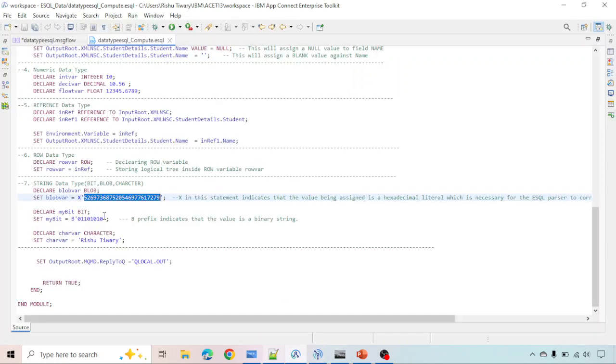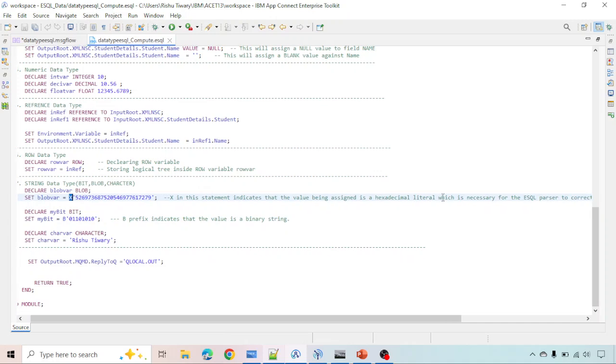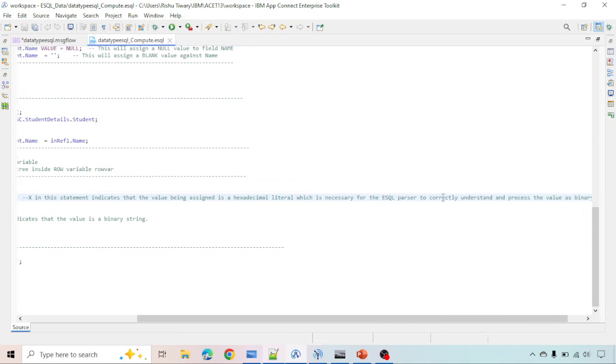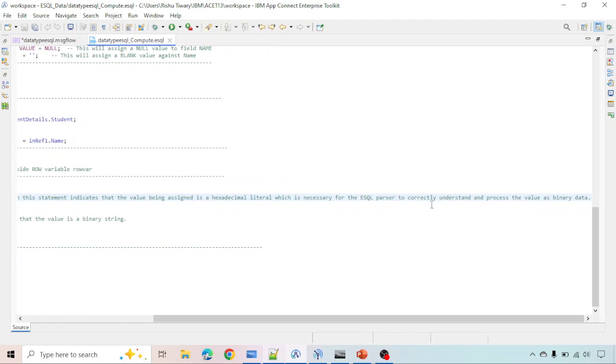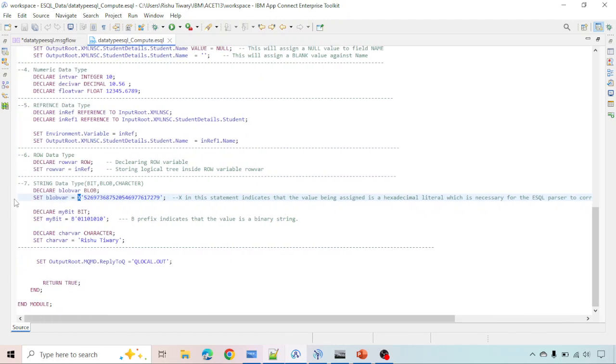Anyway, that's fine. So why are we using x here? The x in this statement indicates the value being assigned as a hexadecimal literal, which is necessary for the ESQL parser to correctly understand and process the value as binary data. Because our ESQL understands only 0 and 1 in the form of data. If you don't assign x, it will understand this as a character, because anything you write under this quote, it will understand as a character.